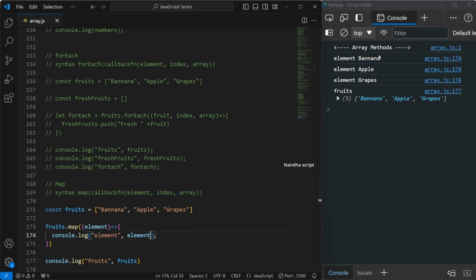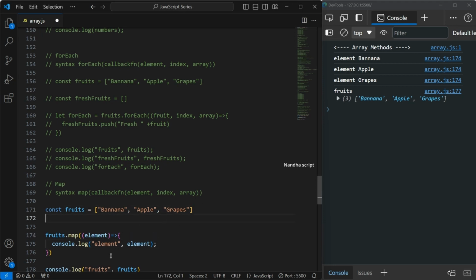So banana, apple and grapes is printing here, right? Now what I need is, I want to add "fresh" before our fruits, and I need to create a new array. Similar to our forEach case, I need to concat "fresh" with each element of the array, and I need to create a new array, similar to our forEach.